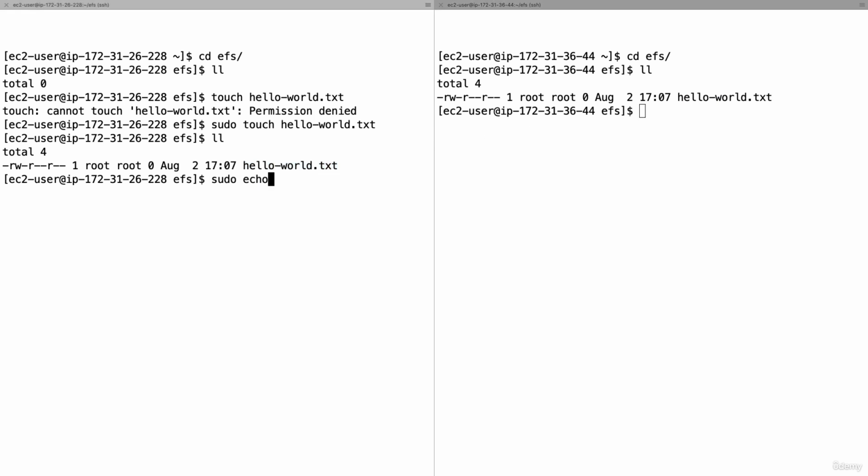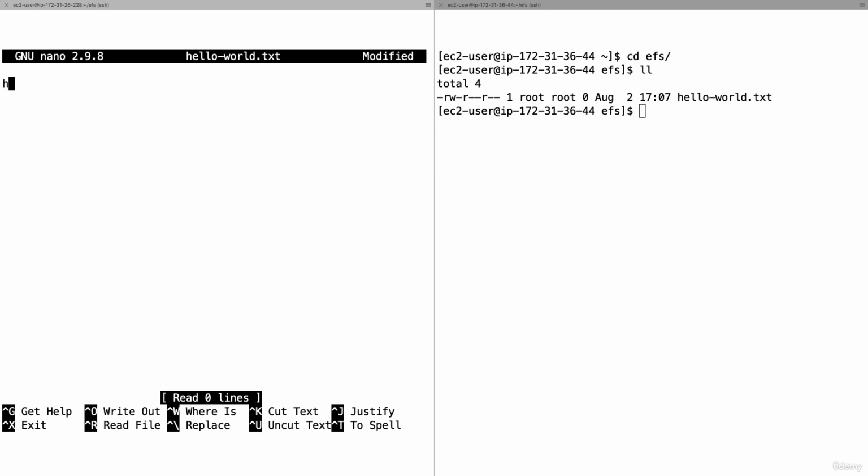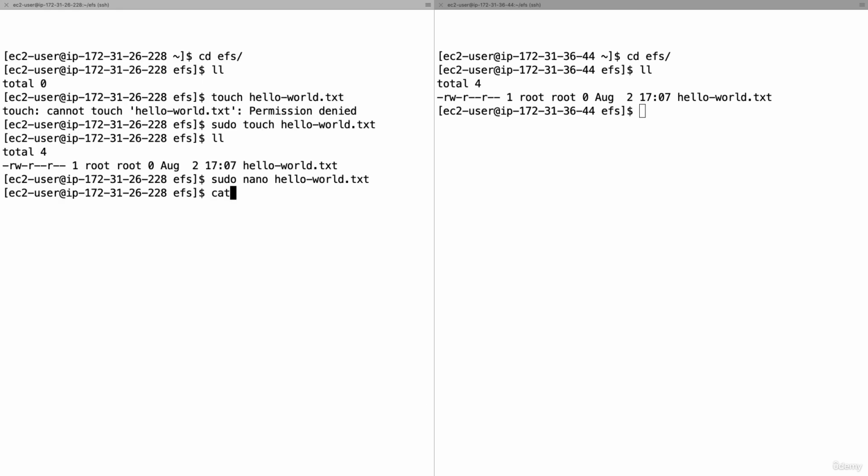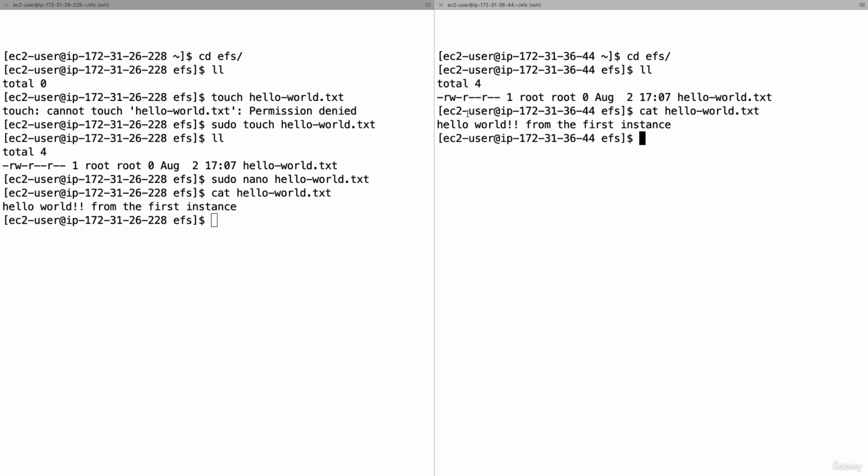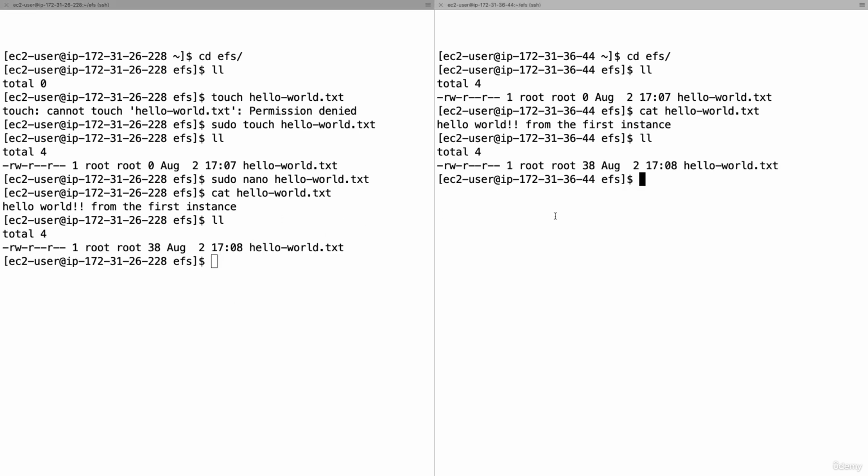So if I do sudo nano hello world.txt to just edit and say hello world from the first instance and save this file. So if we look into the content of this file, hello world.txt, it says hello world from the first instance. And if we look to the content of the very same file onto the right-hand side instance, it also says hello world from the first instance. So this file system mounted on the left-hand side and the right-hand side is the same, is a shared network file system, and that is the whole power of EFS.